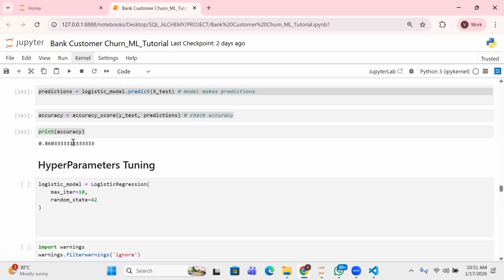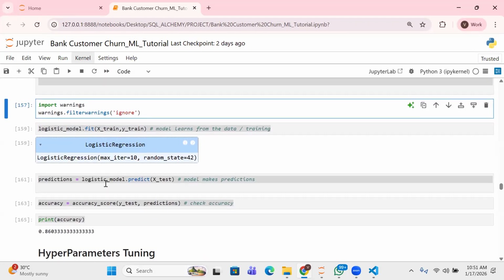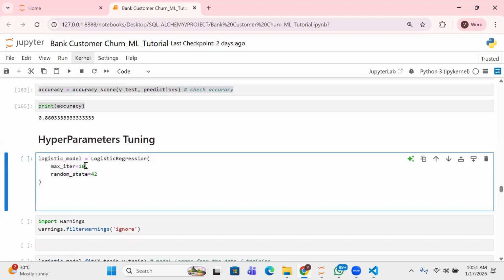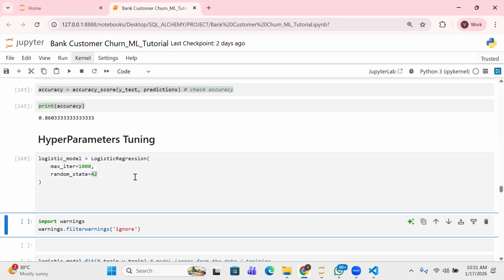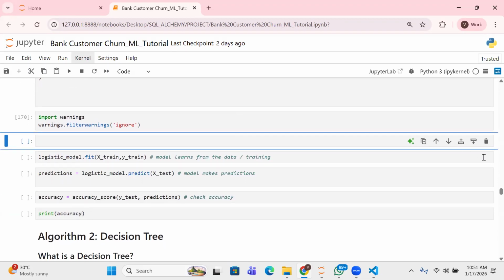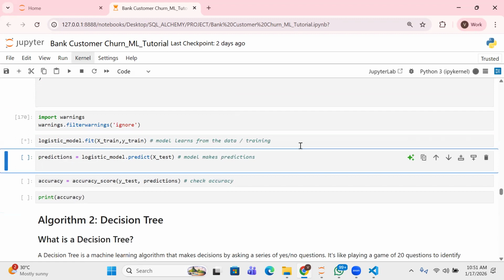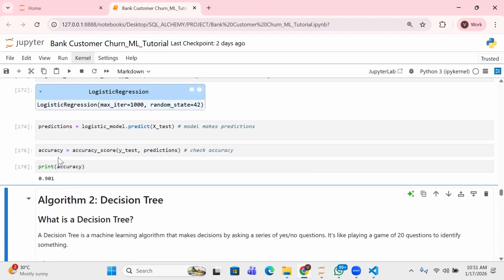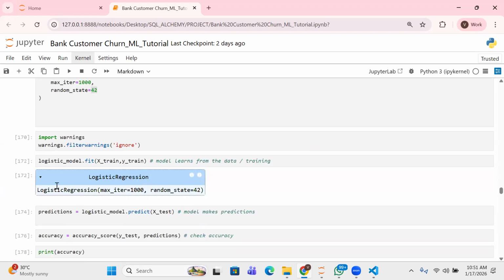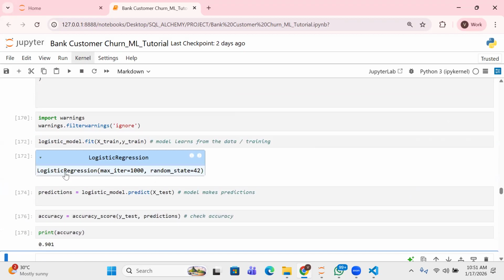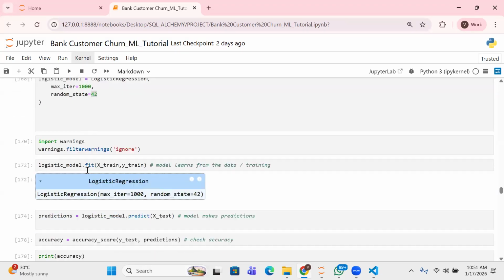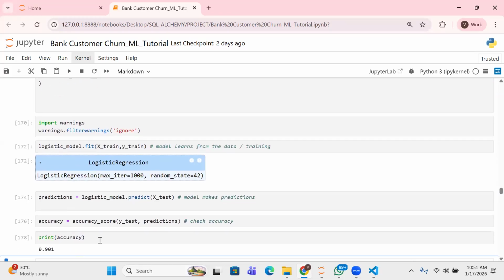Now, what I was talking about: hyperparameter tuning. In the first case we had 10. Now let's change this to 1000. Can you see we've changed the value from 10 to 1000? Now let's see the results. It's still learning. Can you see that the accuracy has increased from 86% to 90%, just by changing max iteration to 1000? We can still increase this further, but I'll stop here.